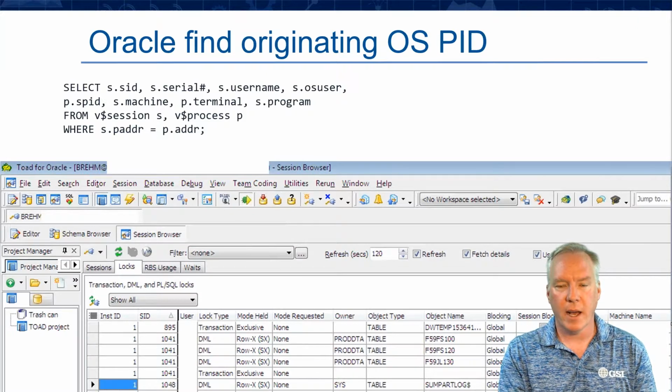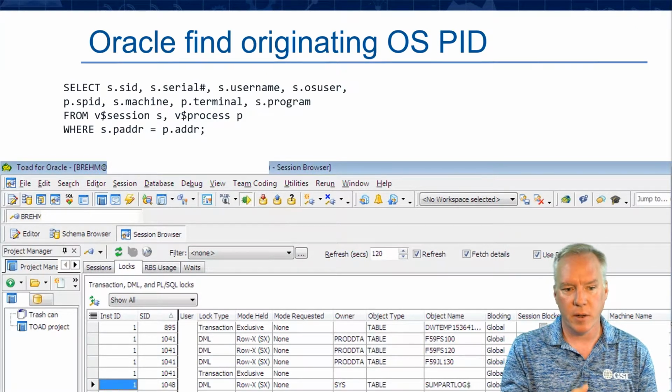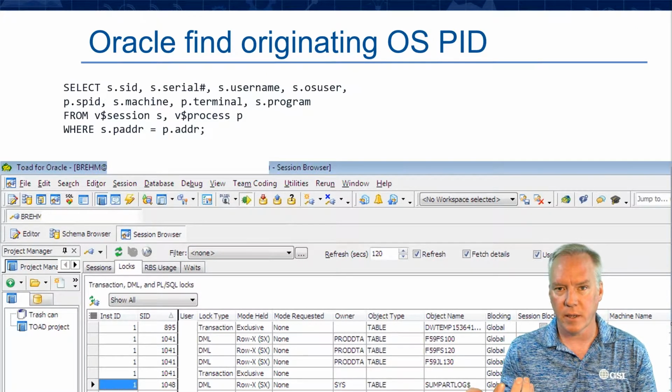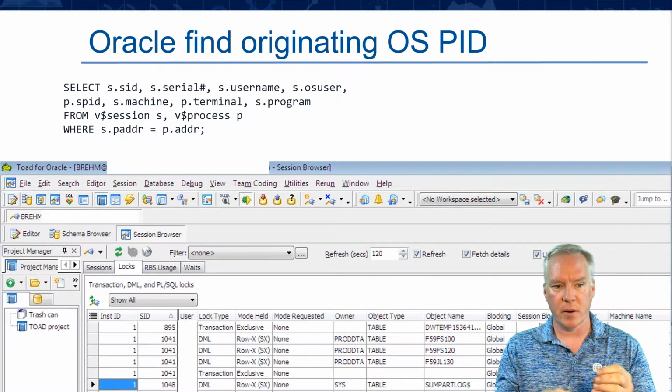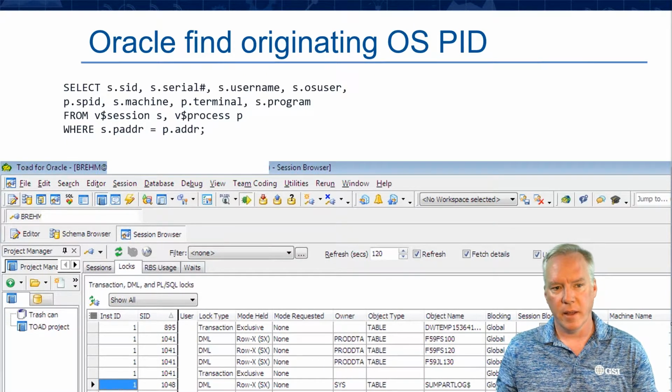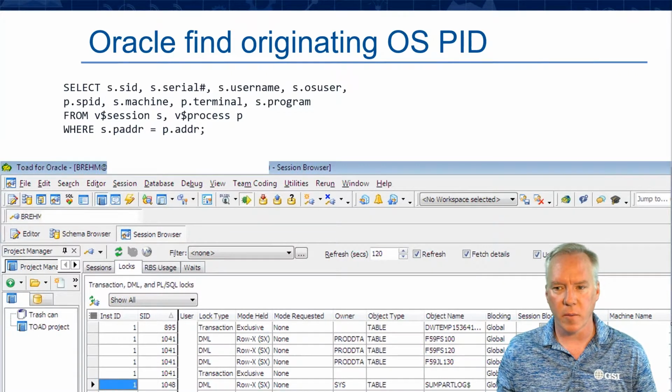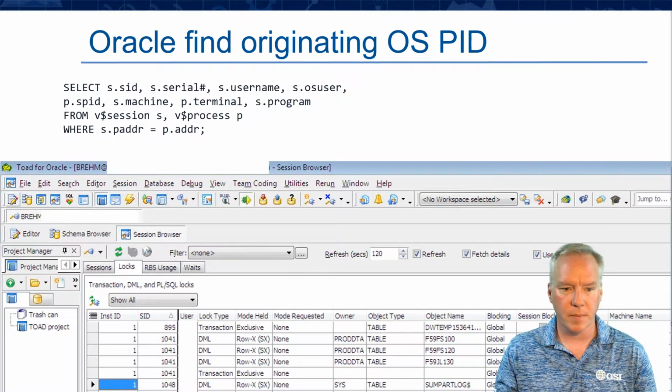Now, if you find that there's a block and you don't have Toad, or you have SQL Developer, you can use this query here to find the originating process ID to give to the CNC, or you can throw that into a script. But this is basically what Toad and everything in the background is doing. They're running this to give you the information about the originating server and process ID, and the CNC is going to need that for them to be able to let you know.